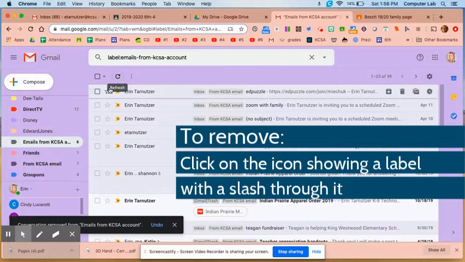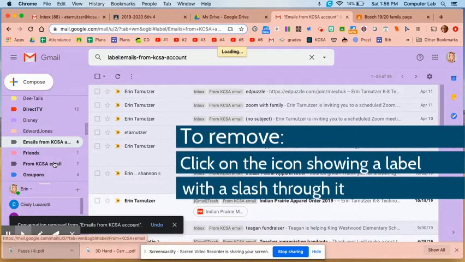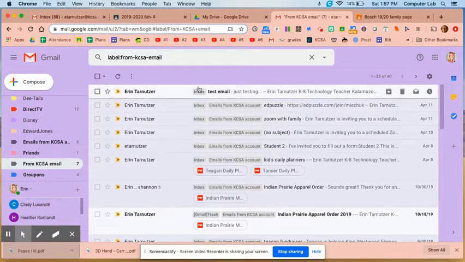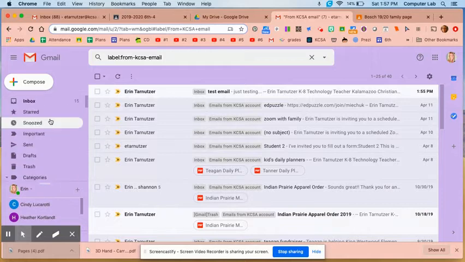And now it's just not in this particular folder, and it's still in this one, and it's still in my inbox, because I can tell because these different ones also say inbox in them, okay?